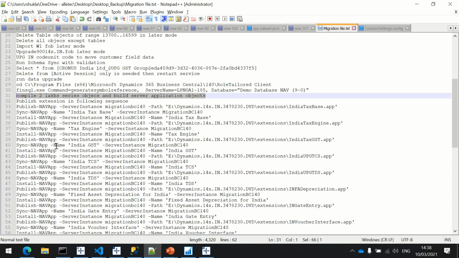That is good. Now let's try to install each and every extension in this sequence and be very specific, guys. You have to install in this sequence. You can make an exception by publishing tax engine first, because tax engine doesn't really have any dependency on standard India objects. That's basically the primary extension. So you can get these files from your app folders I was showing you previously.